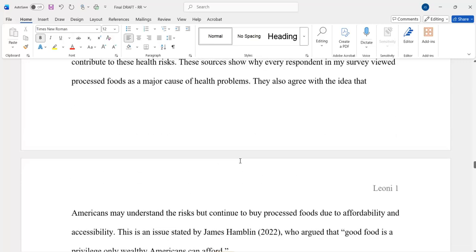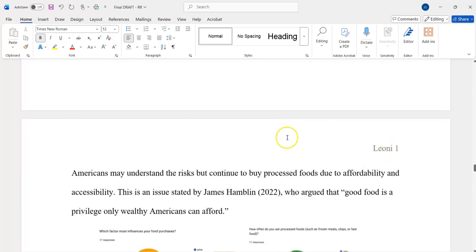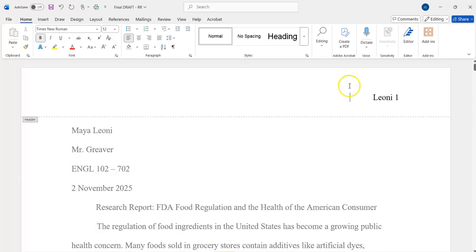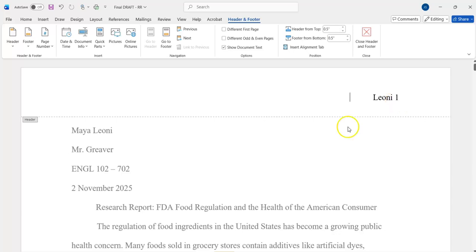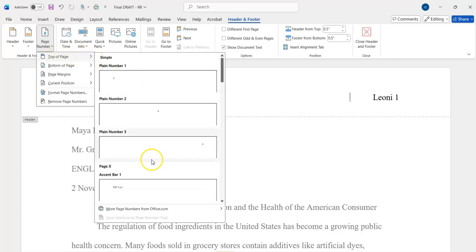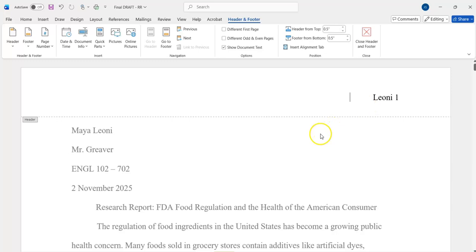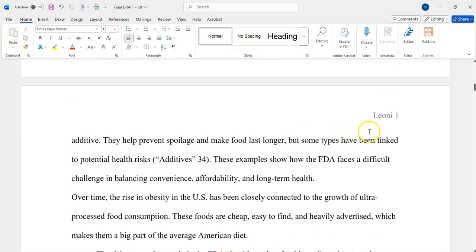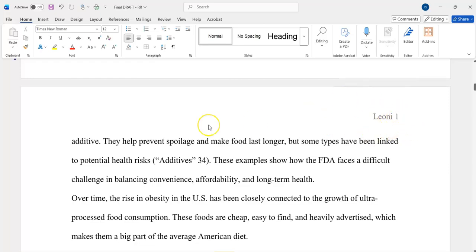Now your page numbering obviously is not correct here because it's not numbering for you, which tells me that you probably just went up in here and double clicked and just typed Leone 1. You can't do that. You have to actually use the page numbering tool here, which you choose top of page. You just highlight that, and then it'll drop this arrow down. You pick number 3, and then you put your last name in front of that number when it pops up in there, and then double click out here anywhere, and then it will automatically number your pages for you. So you need to fix that so they don't all say the same page number.